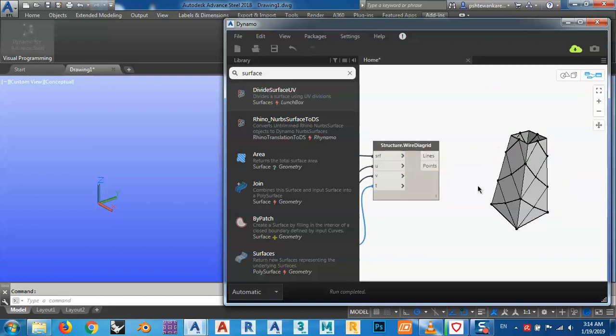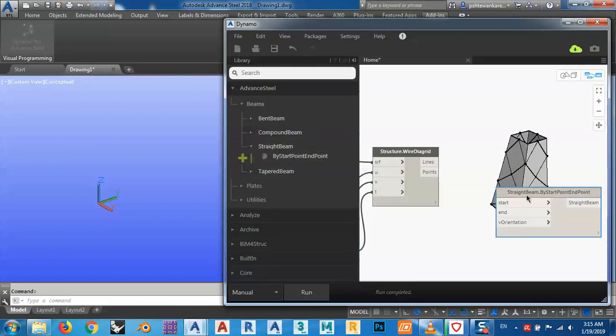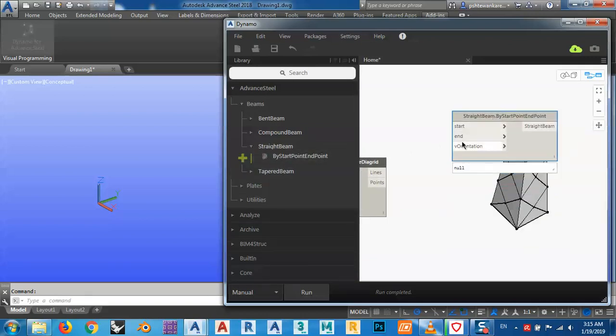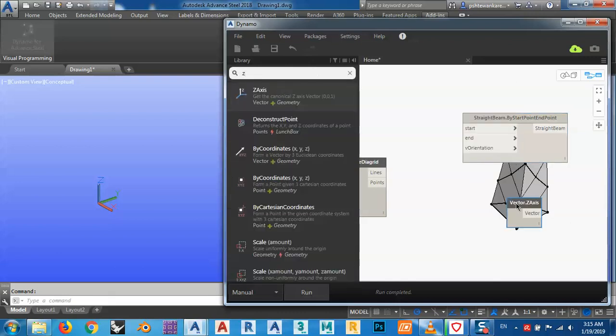As you see, if we click here, we don't get anything because we don't have any beam. Let me change this one to manual so as not to crash Dynamo. Okay, so now I have to bring my Advanced Steel straight beam. We want to make a straight beam. You see, I have start point, end point, and V orientation. For V orientation I can use Z or Y axis. No problem, you can change it later.